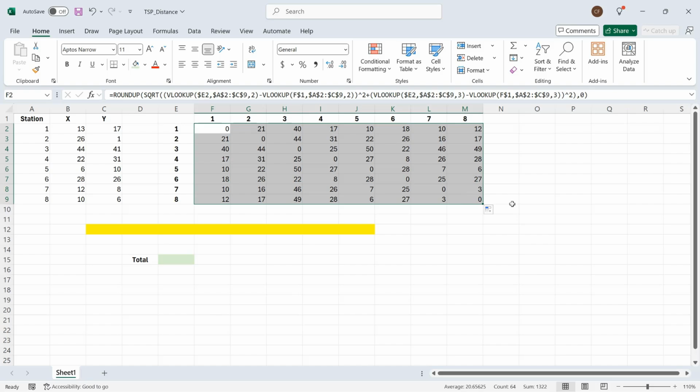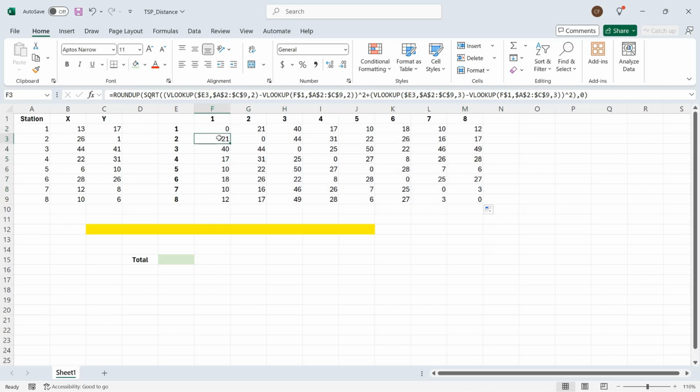Now I can leave cells F2 through F9 selected, drag the fill handle over to the right, and here I have all of the distances between each pair of points, whether I look at the row first or the column first. And in fact, because I did it this way, we have a symmetric matrix. So going from 2 to 1 has the same distance as going from 1 to 2. That might not always be the case.